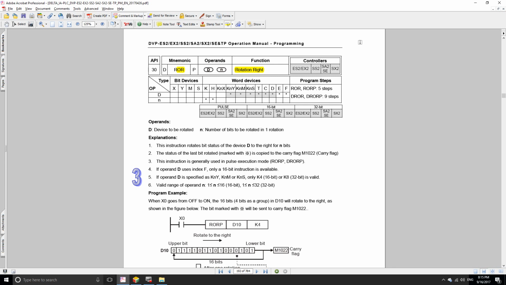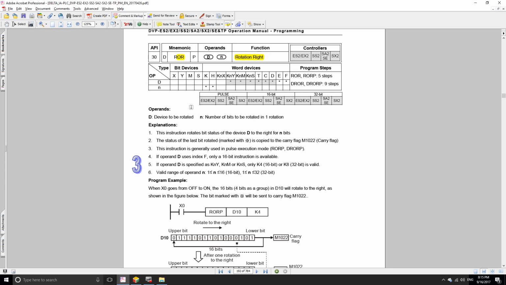Now let's see the rotation right function. The command is ROR. The operands are just the device to be rotated and the number of bits to be rotated in one rotation.